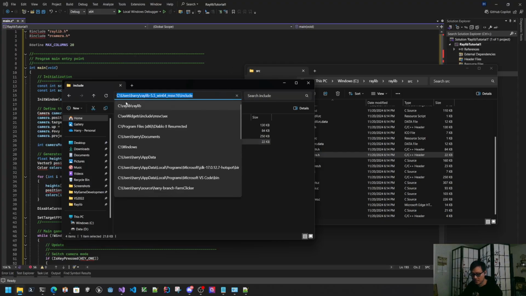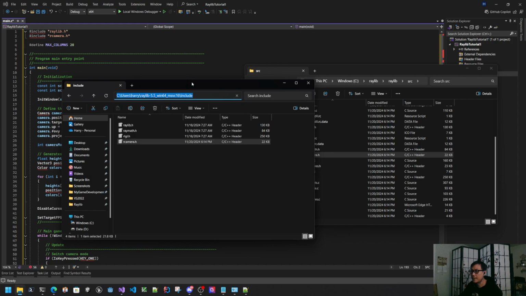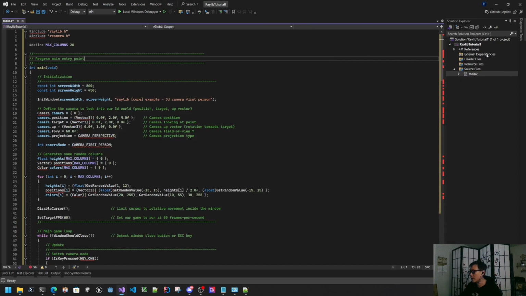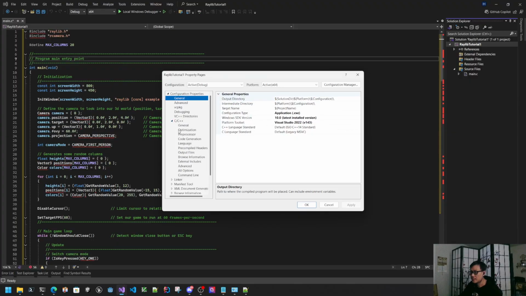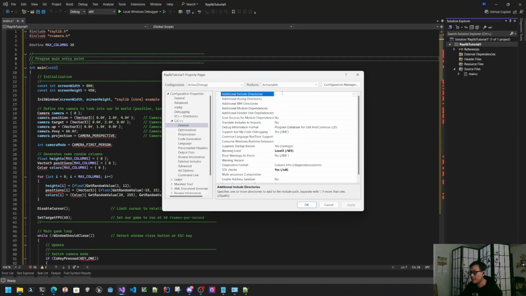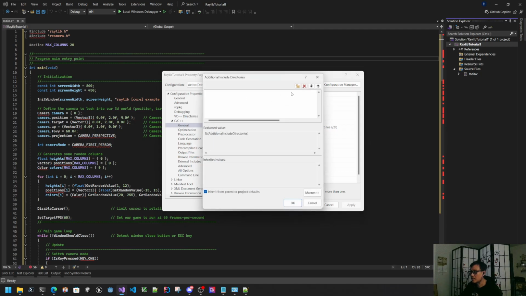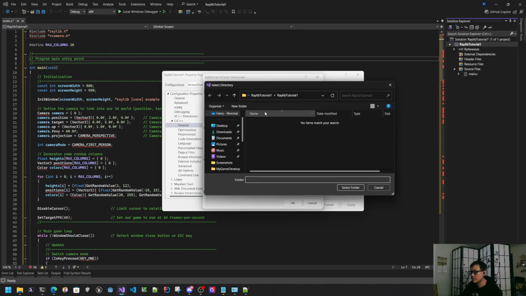I'm going to copy this to where my raylib include folder is located. I'm going to include that .h, the header file. I'm going to include the header file in Visual Studio. Get down. Include.